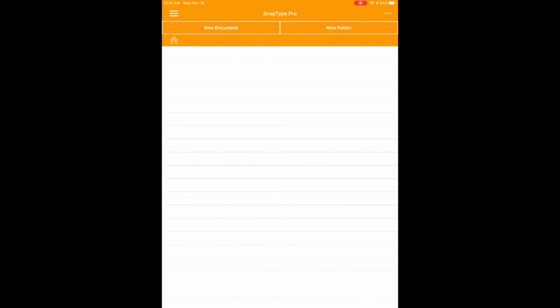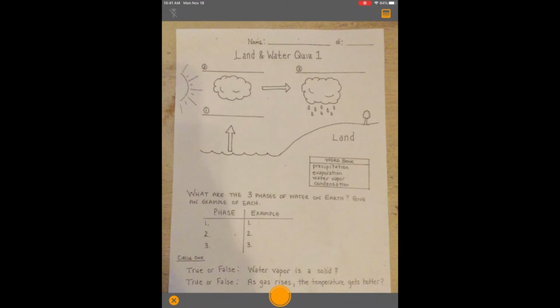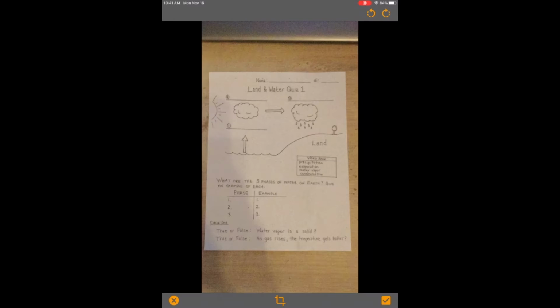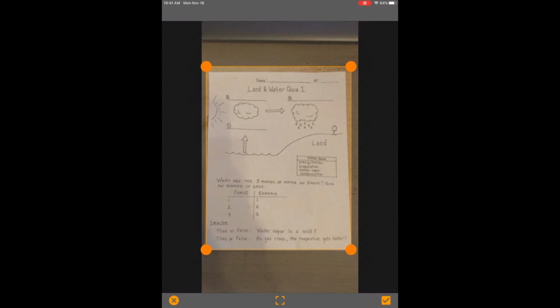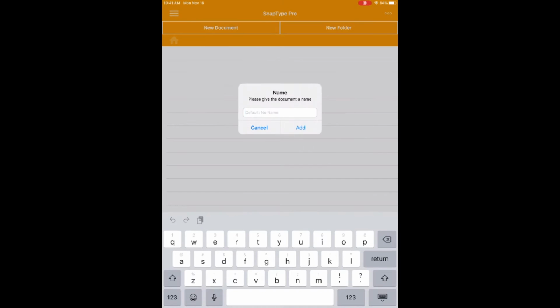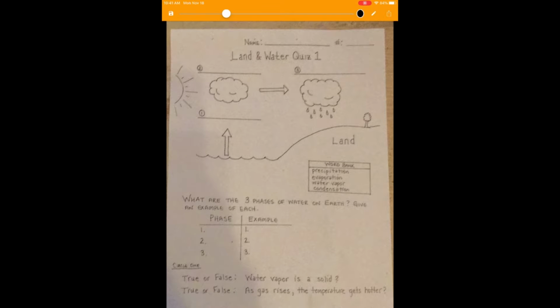We'll go ahead and create our first document. We're going to use the camera. And we'll focus in on our document and take a photograph. And then we'll crop it. You have to give it a name. We'll see how rusty my science is.